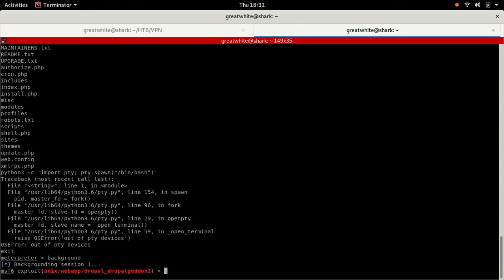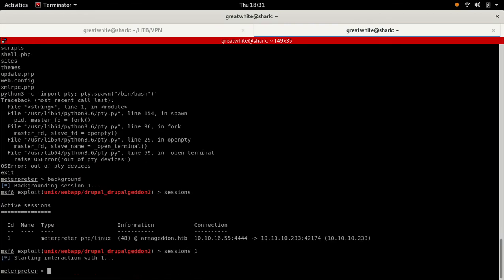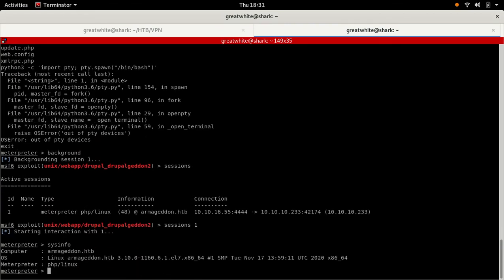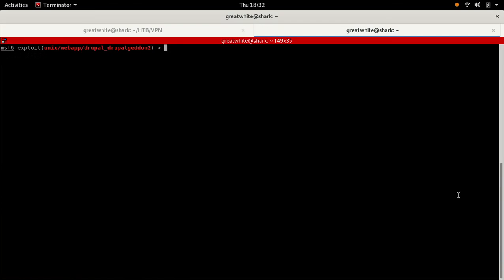So now I could check out the sessions, and if I want to interact with session 1, I could do sessions 1, and now I'm interacting with it. I run this, we could see all of this information. And if I want to exit, I could just run exit, and I don't really need this anymore. Again, this is not a Hack The Box video, this is just a how-to-use-Metasploit video. So I'm just going to exit out of this, and it says session 1 closed, reason: user exit. So I could clear my screen, and now I'm back here.